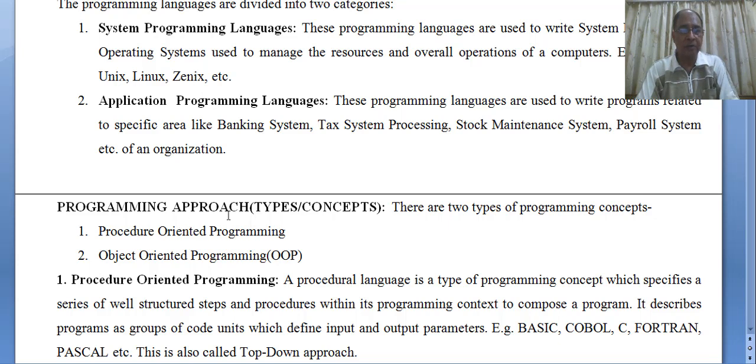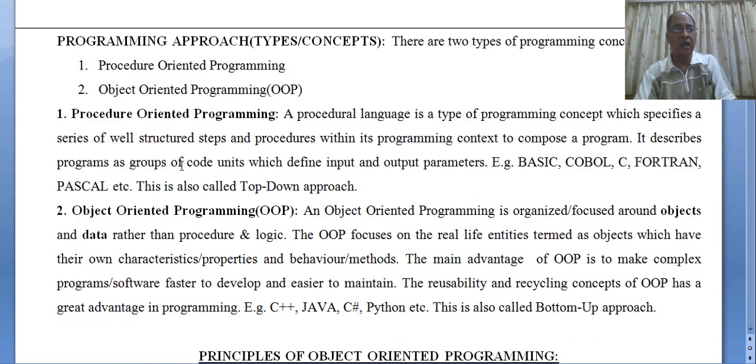Now we come to the programming approaches, types and concepts. There are two types of programming concepts: procedure oriented programming and object oriented programming. Now we understand the approaches of procedure oriented programming. A procedural language is a type of a programming concept which specifies a series of well-structured steps and procedures within its programming context to compose a program. It describes programs as groups of code units which define input and output parameters. For example, BASIC, COBOL, C, Fortran, Pascal, etc. This is also called top-down approach.